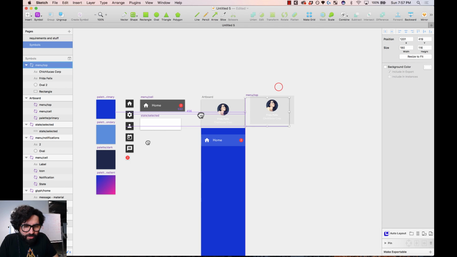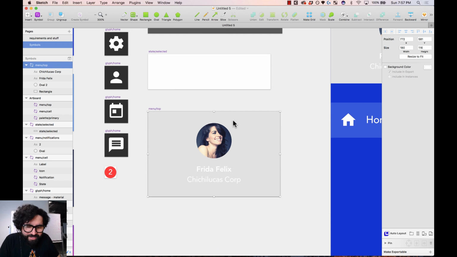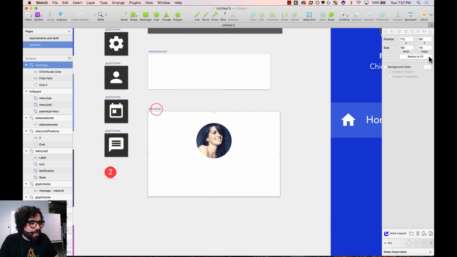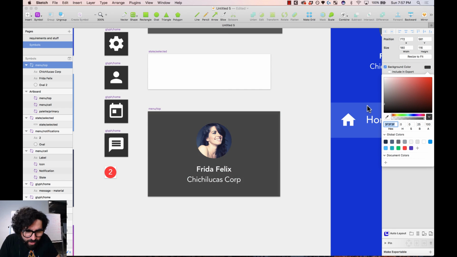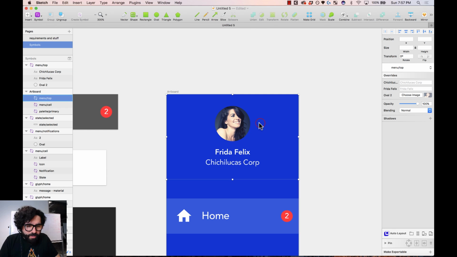I'm going to actually put it over here inside my molecules or whatever these are called. So menu top, I'm going to delete this. I just need it for the sizing of it. I'm going to add a background color that is dark. That way I can see what's going on, but I'm not including it in the export. So I have it here. My symbol is here and it doesn't have a background color.